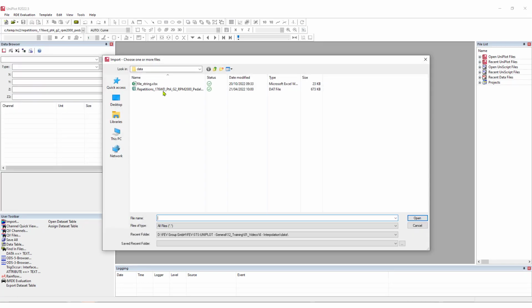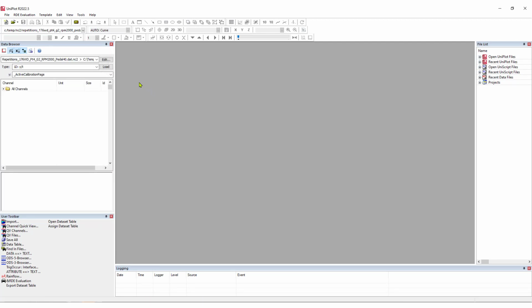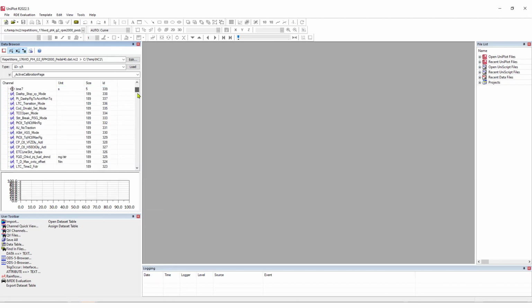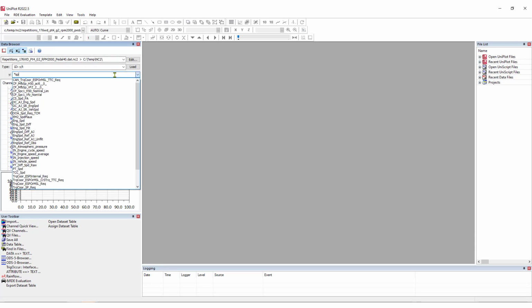I will import a file, which is done based on various sampling frequency. So here, for example, 100 milliseconds and 10 milliseconds. I can check my channels here and see the number of points for all the channels. So we'll start with an example.